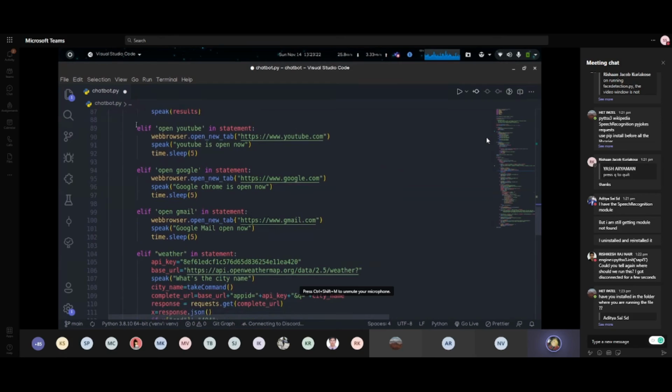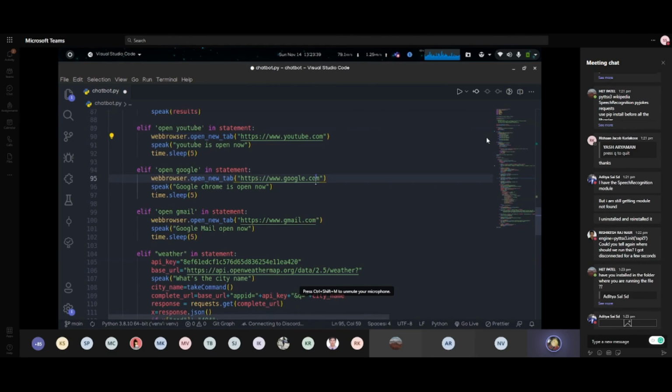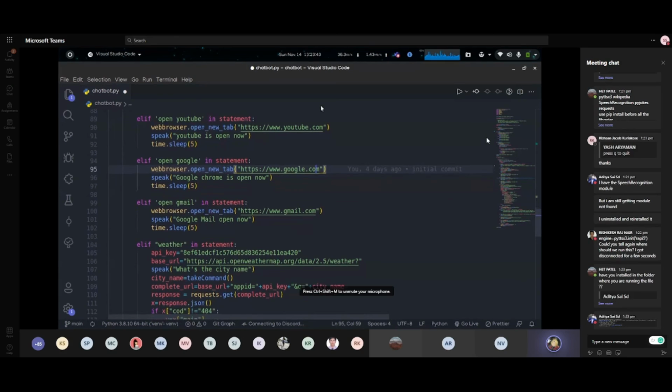Then we have 3 elif statements that will open YouTube, open Google, and then open Gmail respectively. The function is webbrowser.open_new_tab, it will open in a new tab, with the URL of the thing you're opening. It can open YouTube, it can open Google, it can open Gmail.